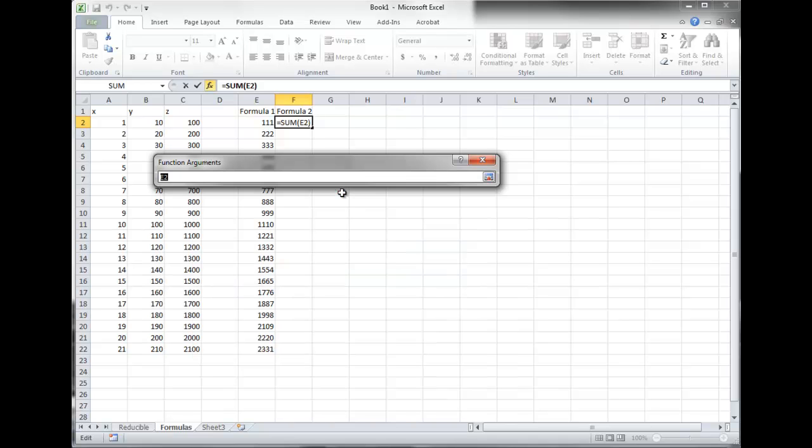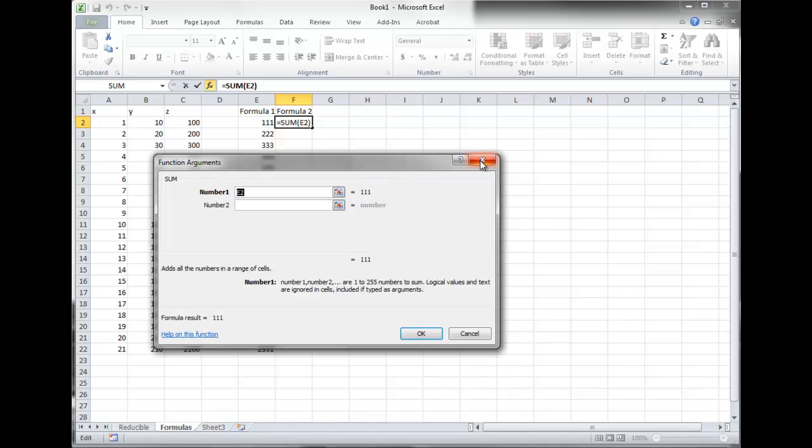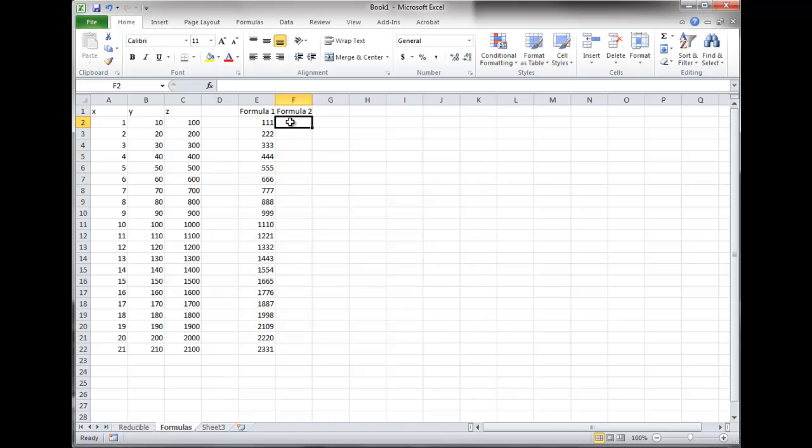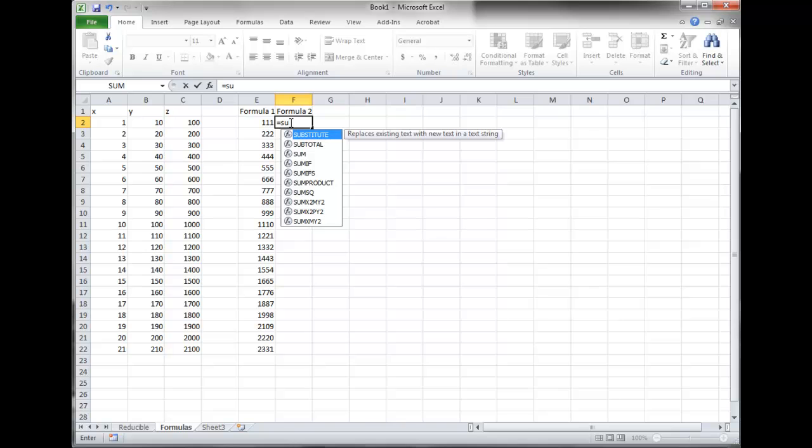So what I want to do here, actually I'm just going to close that. I find Excel easy to use without these help functions sometimes. So let's cancel that. So what I want to do is type equals. I'm going to type the word sum, and I'm going to put a bracket to open it up.